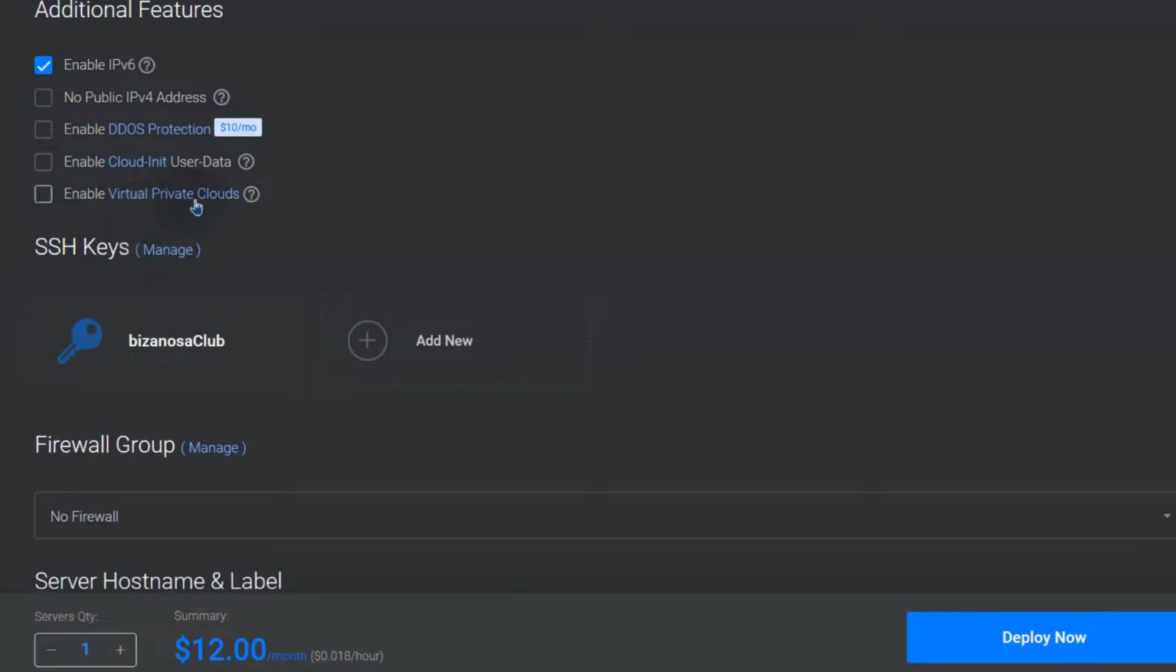And then virtual private clouds. Let's say you're going to deploy multiple servers and you want them to talk to each other. You can enable virtual private clouds. This is just networking within the servers that you will deploy. If you're going to deploy multiple servers, you can enable that, but I don't need this feature, so I'm going to leave it unchecked.